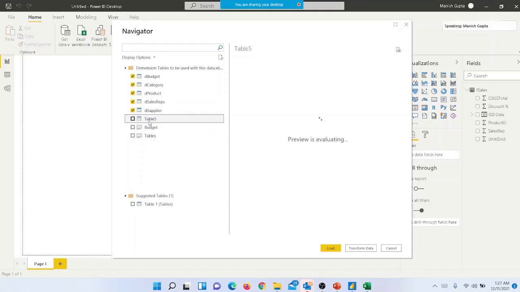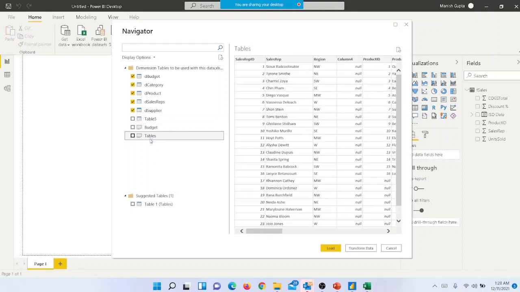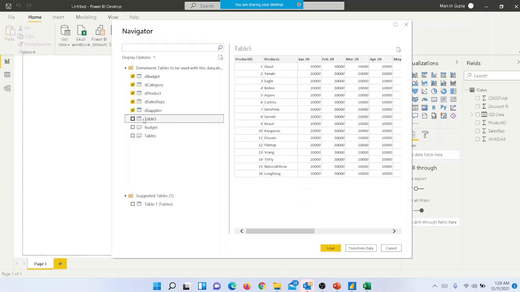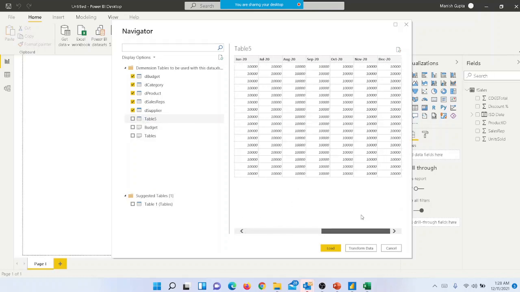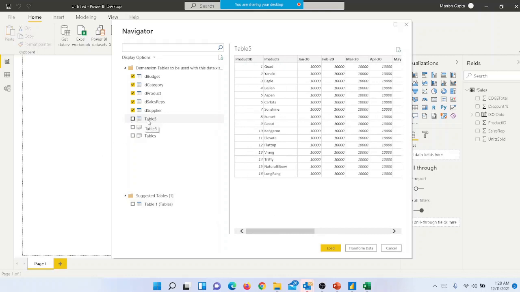So table 5 and tables. These are all the tables, so we don't need that. This is the table for the budget that we have created. Even though we changed the name, it did not pick it up. So we just click OK.